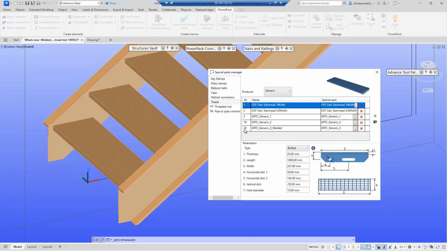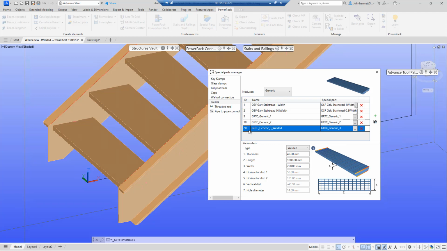For this version we've added an example of a welded tread assembly to give the users some idea of how to go about using this within the tool, and adding it to the stair macro. The same process is used as previous. You just add a tread here and then save it. You need to upload a file, so you need to have your 3D file present first of all, and then you can name it as you wish. So bearing in mind we've got this generic 3 welded type, let's take a look at how this works within the staircase itself.